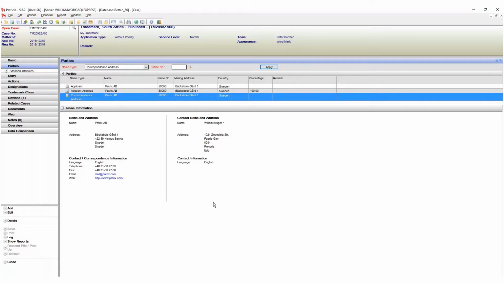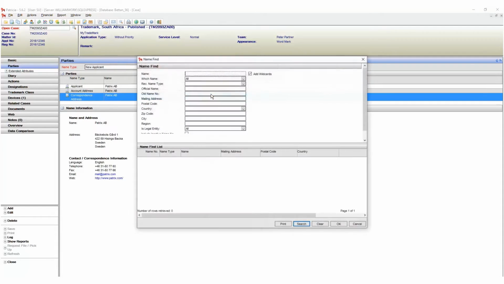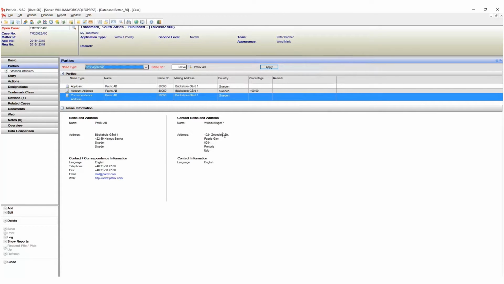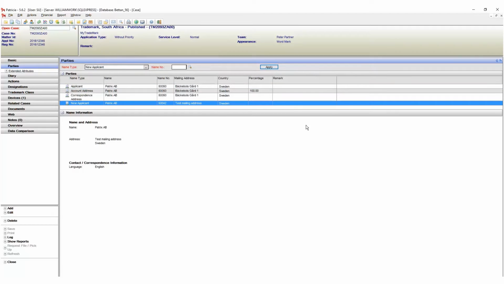So how do we add names? You have two ways that you can add names to your Parties tab. The first and the quickest way is to use the top field bar area, and the second is by clicking the Add button. Adding a party is quite simple. Click on the name type drop-down and choose the type of entity you wish to add. Then either manually type in the name number or, if not known, search for it using the search icon. Once you are happy with the name entry, click the Apply button. The party is then added to your case.